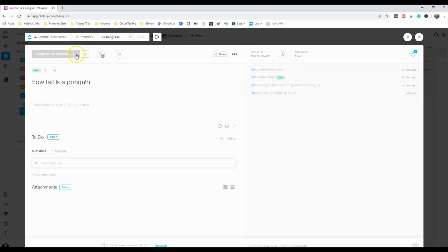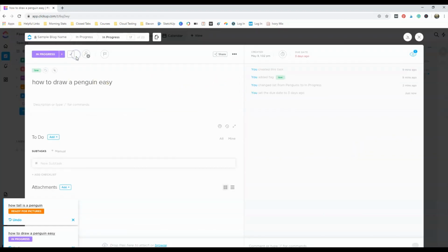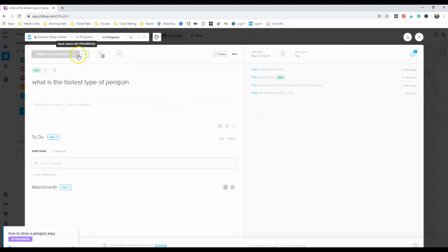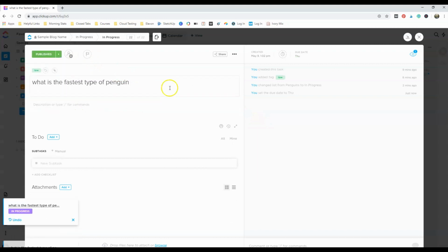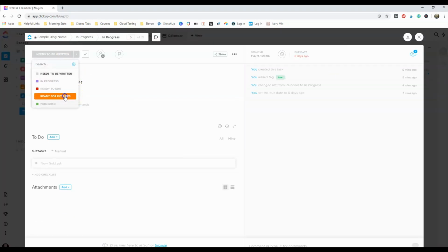As I work on a post, I'll move it through the stages. Let's say this one's ready for pictures. And this one is in progress. And let's say that this one actually was published already, or scheduled. So I use scheduled and published the same color. You'll notice that the one that was set to publish disappeared from this calendar view, but that's okay. We'll fix that in a minute. So just as I'm working on a post, I'll set them to different statuses as I work through my workflow.